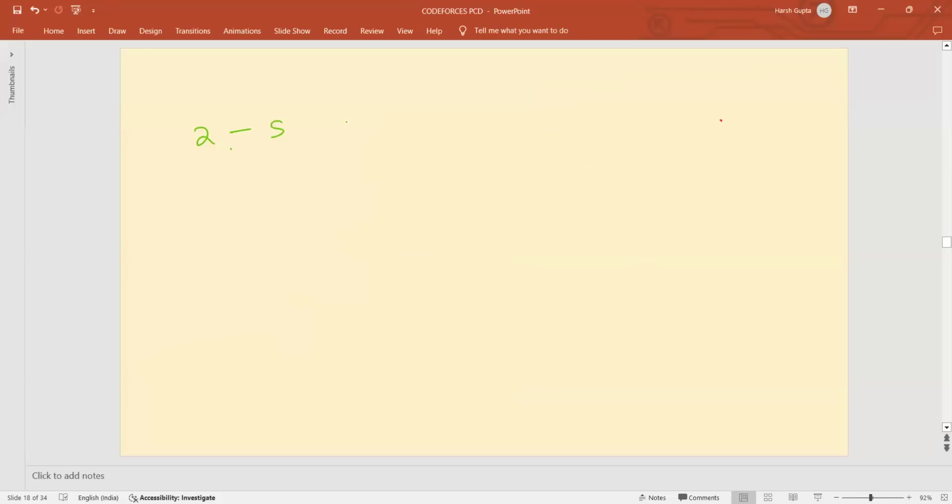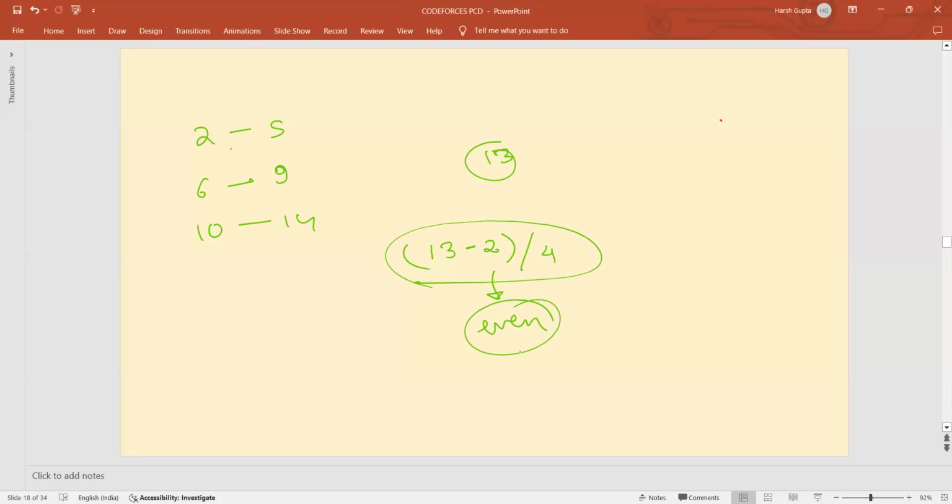Then it will be off from 6 to 9. Then it will be on from 10 to 14. So I can see that at 13 the lights were on. So how can I calculate that? What you need to do is simply calculate the time that I ask you, that is 13, minus the turn on time, that is 2, divided by the value of k, which is 4. So if this turns out to be even, I can definitely say that the lights will be turned on.